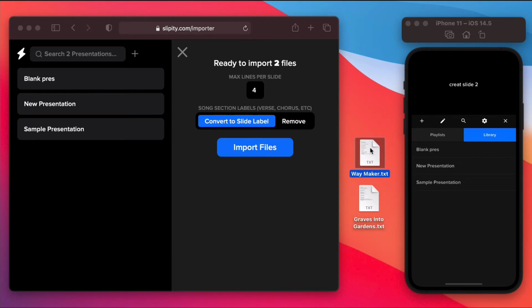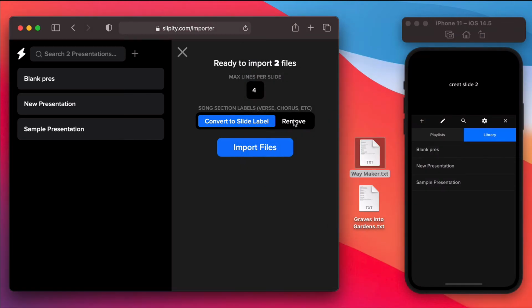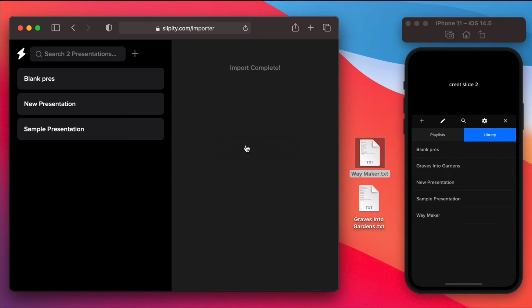And so what that looks like, you see in Waymaker. This is downloaded again from Song Select. We have the title, and then there are sections titled verse 1, chorus, verse 2. You can either remove those, or by converting them to slide labels, I'll show you what that looks like. So let's go ahead and import these files.